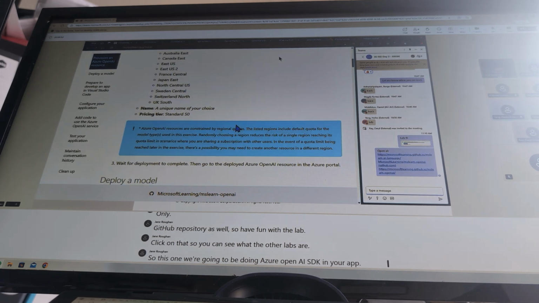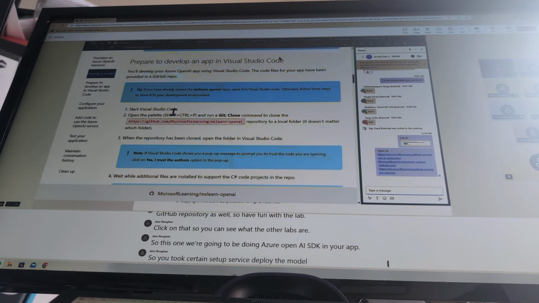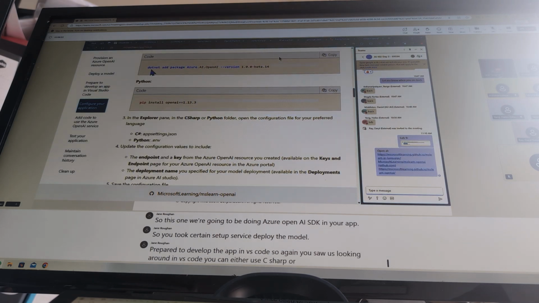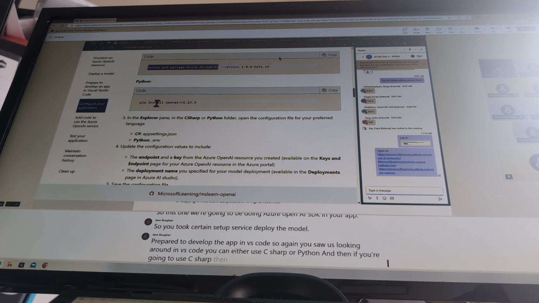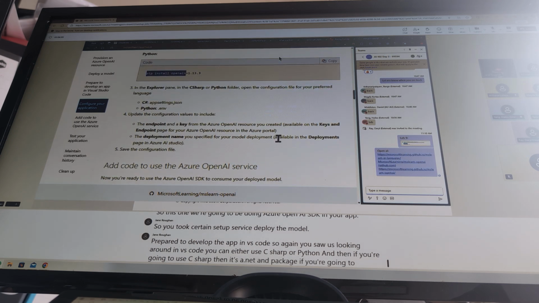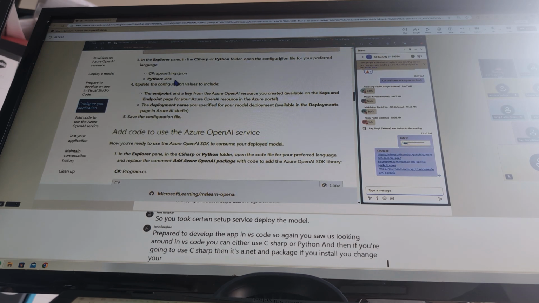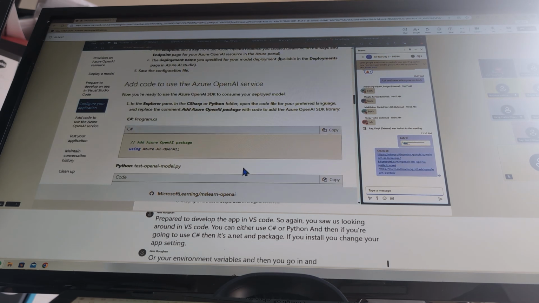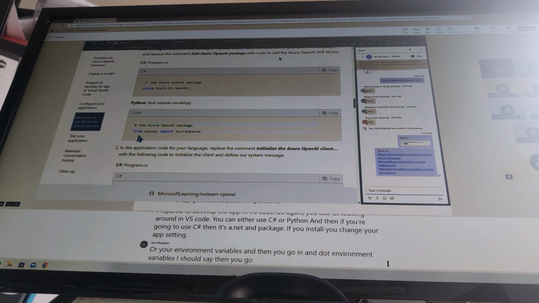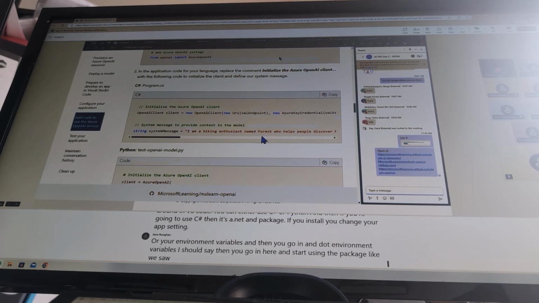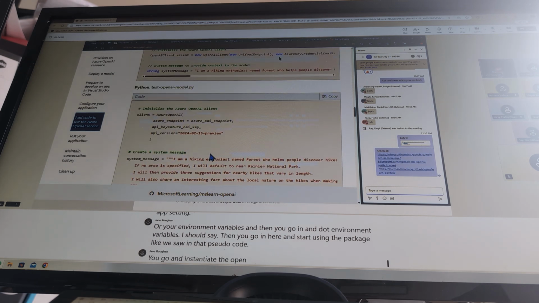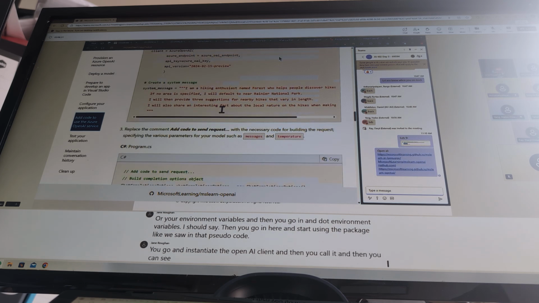So you're just going to set up the service, deploy the model, and prepare to develop the app in VS Code. Again, you saw us looking around in VS Code. You can either use C Sharp or Python. If you're going to use C Sharp, then it's a .NET add package. If you're going to go Python, then it's pip install. You change your app settings or your environment variables. Then you start using the package like we saw in that pseudocode. You instantiate the OpenAI client, and then you call it, and you can see the system message there.